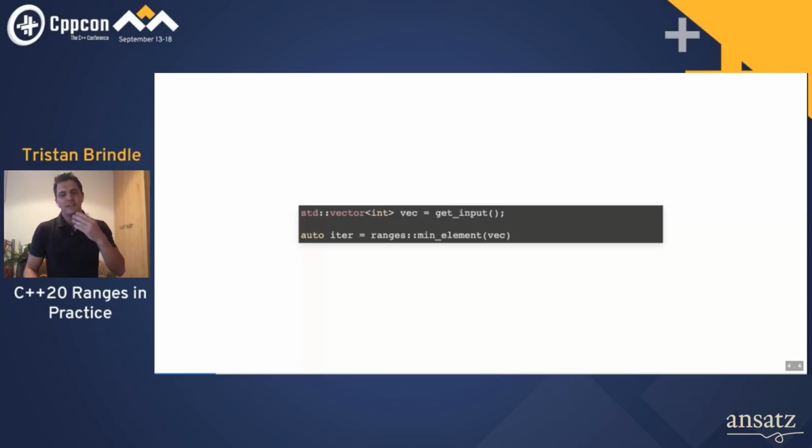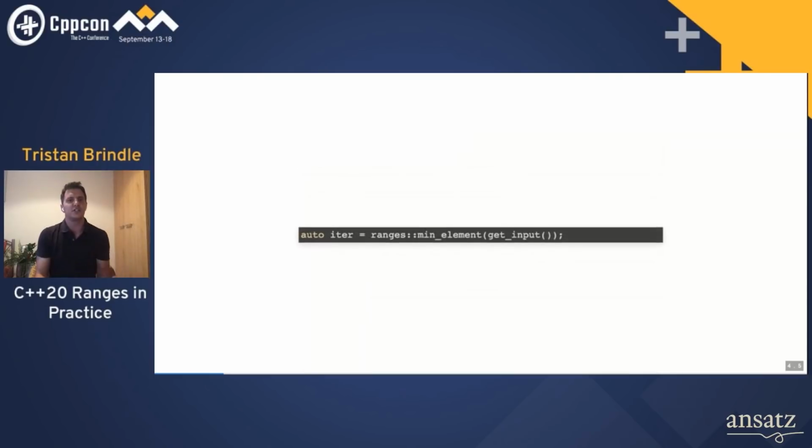Well, okay, so let's say you have something that looks a bit like this in your code base. It might not be exactly this, but something that looks similar. And one of your co-workers comes along, weeks, months, years later, and they look at this and go, well, hang on, I'm not actually using this vec object after the call to min_element. Why am I bothering saving it in a named variable? What's the point of that? Can't I just do this? Can't I just pass the result of the get_input function straight into ranges::min_element?